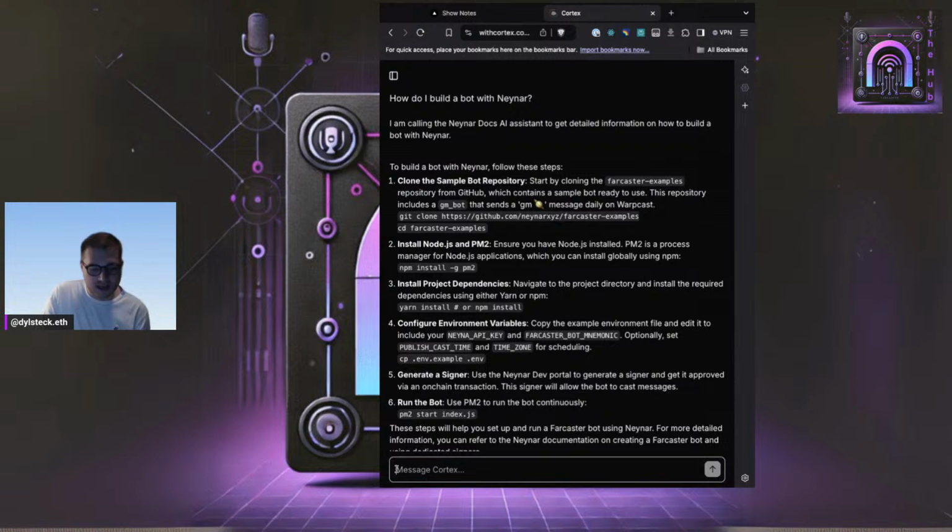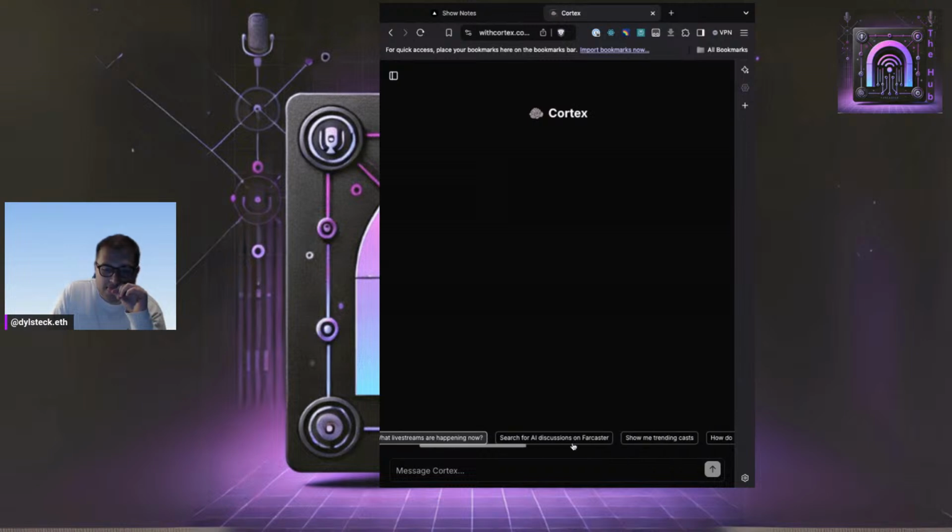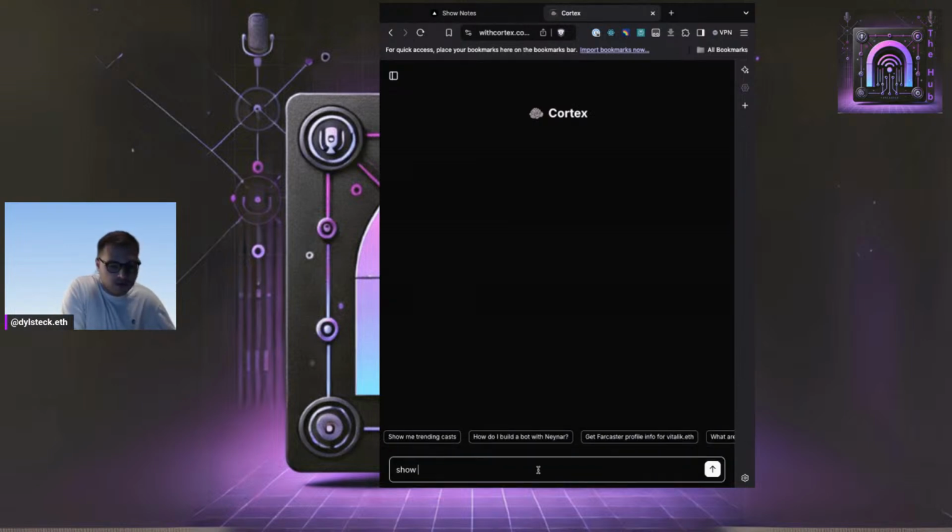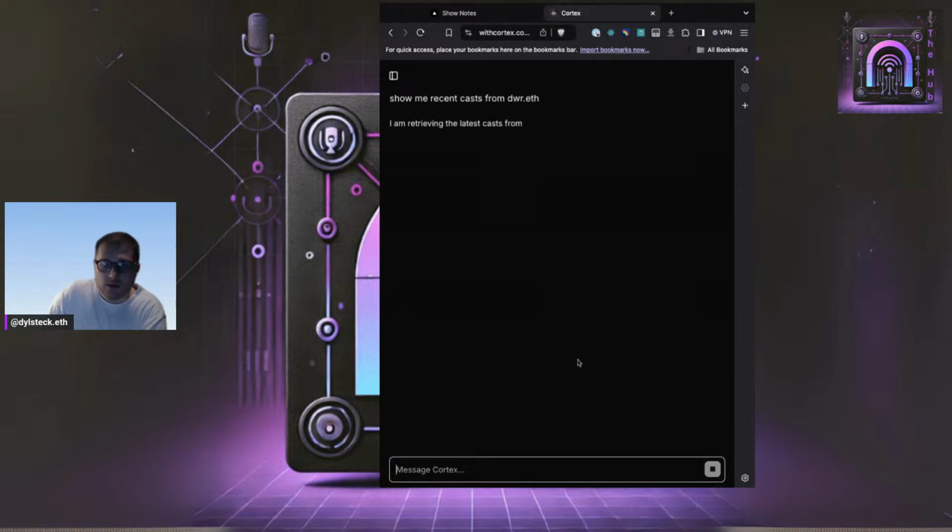Like I was talking about with V2 frames, what if you can just type in, how do I build a V2 frame? That doesn't really work right now, but that is something I would really like to add in. Another one I like, show me recent casts from dwr.eth.